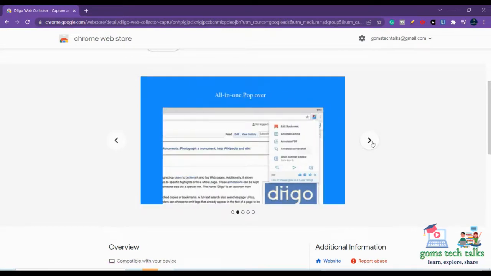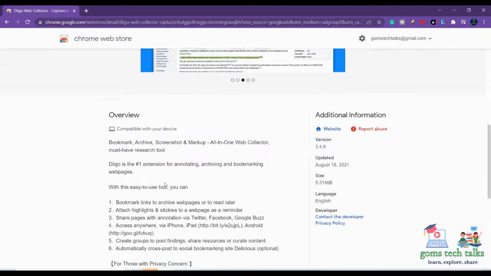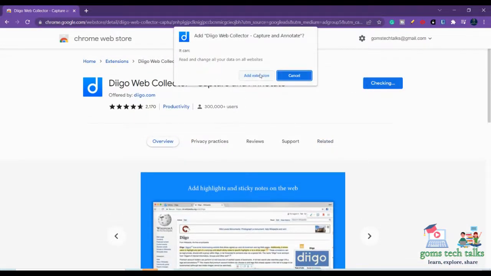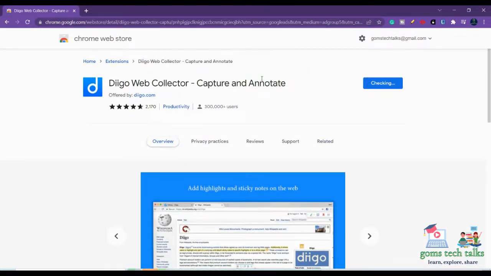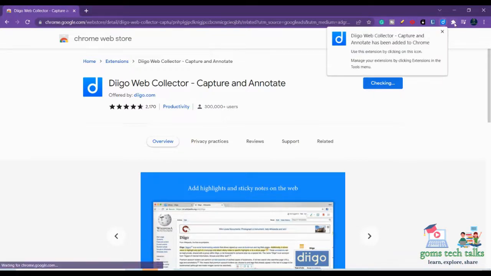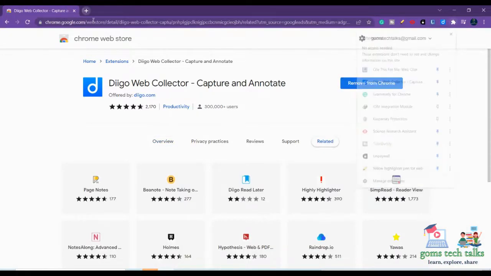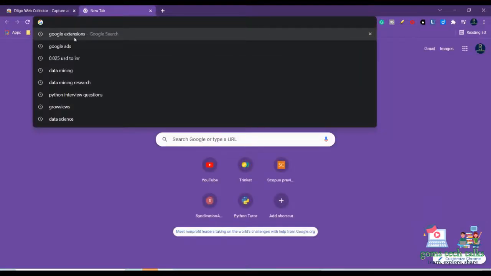So it is used to collect and organize. Here you can see some more detailed information about it. So let's download it. Click add to Chrome, where you can see that this Diigo web collector will be added to the Chrome, and once it is added, you can enable it. Click here and enable it, where you can find the extension which is added.